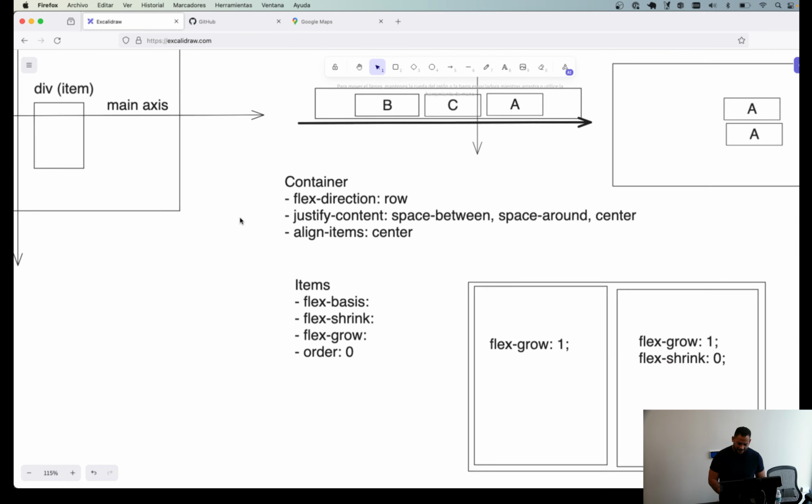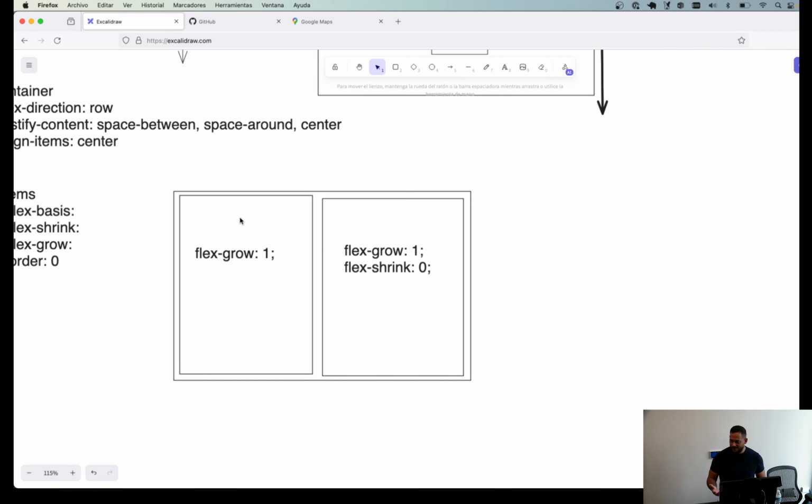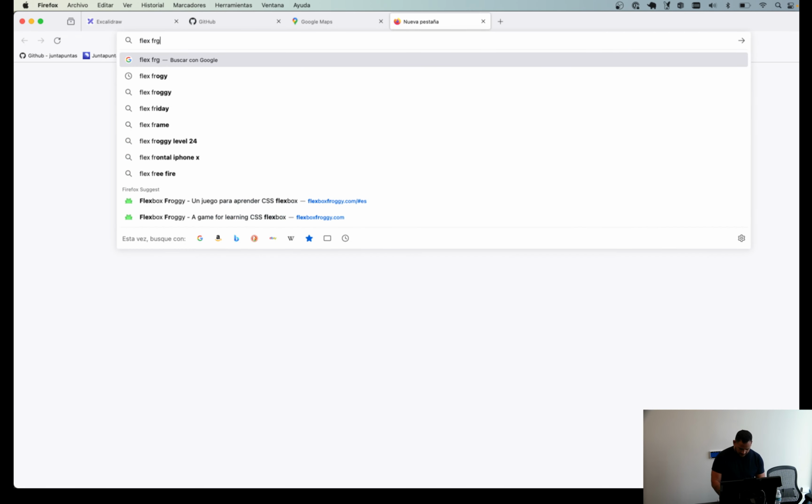Now, how are we going to learn a little bit more about Flexbox? We want to use this Flex Froggy.